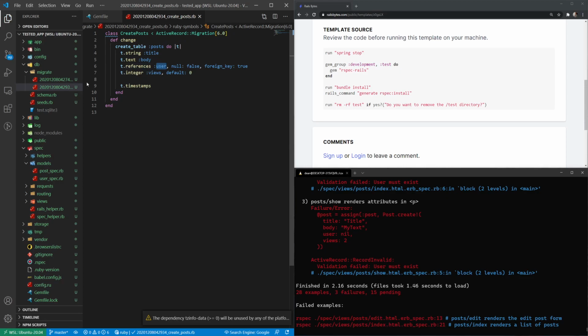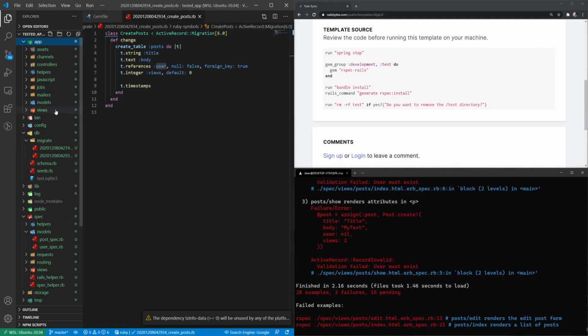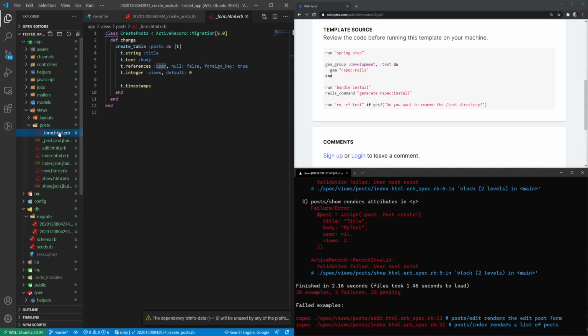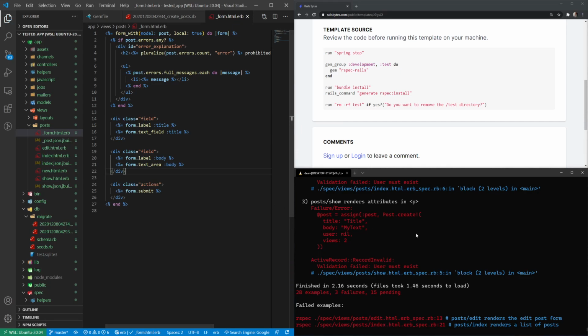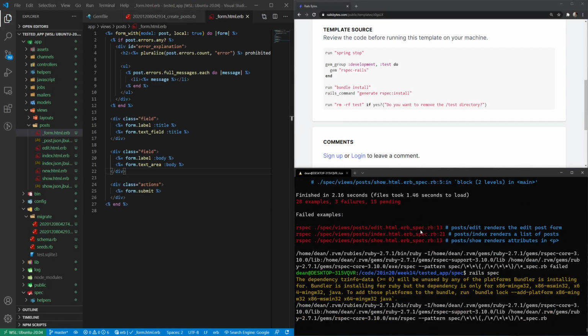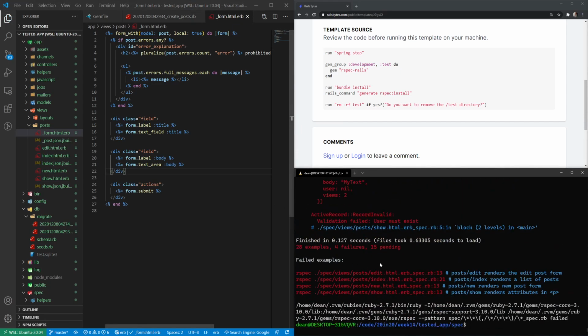But by creating this as a reference, if we come up to our app, views, posts, form, you can see here that it's expecting you to just enter a user ID or to enter the views for a post, which doesn't really make sense. So what we can do is delete these from our view, and then run our spec again. Now we don't have this bad code anymore, but instead of 3 failures, we actually have 4 failures. And that's because we're changing code without updating our tests.